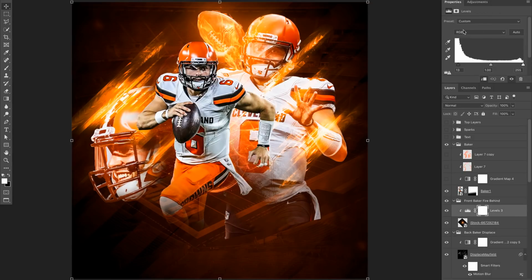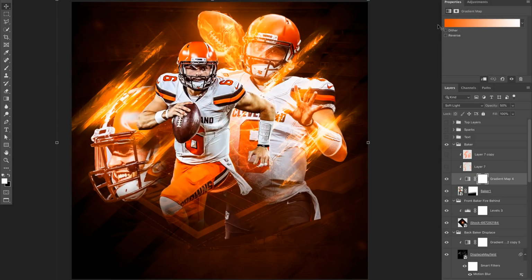have a levels layer set to get rid of the border around it to make sure that there's no edges on it. On top of that I have a gradient map that is set to white and orange, set to soft light at 50% just to add a little bit more orange to the file itself. And then to go with these displacement lights, to show that these are actually emitting lights, I have 2 layers on top of that which are going to add some lighting to the edges of Baker himself, and these are set to overlay and screen.